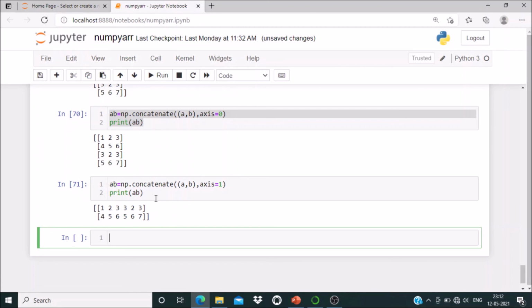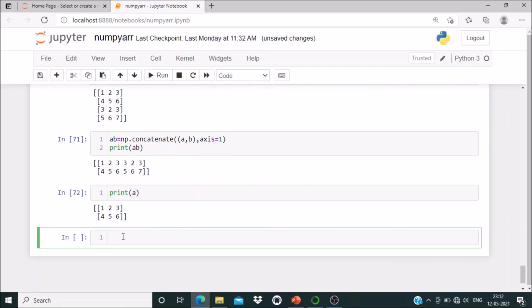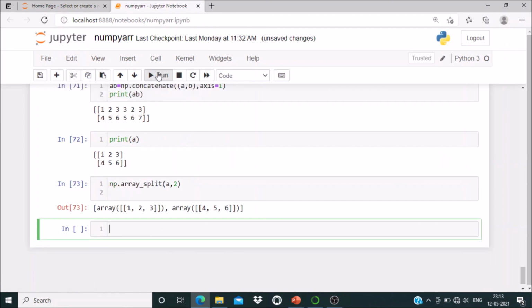Now suppose A and B. I will show you once again what the value of A is. Suppose A is 1 2 3 4 5 6. Now I want to split this. If you want to split the array, use np.array_split, and you have to specify which array you want to split. Suppose I want to split A, comma, how many arrays you want to split into. So you can specify, suppose into 2, then you can print it, you can run this. The array is split into 1 2 3 and 4 5 6. You can change it. Suppose I want it into 3, then you can see 1 2, 3 4, 5 6, and the last array is empty.